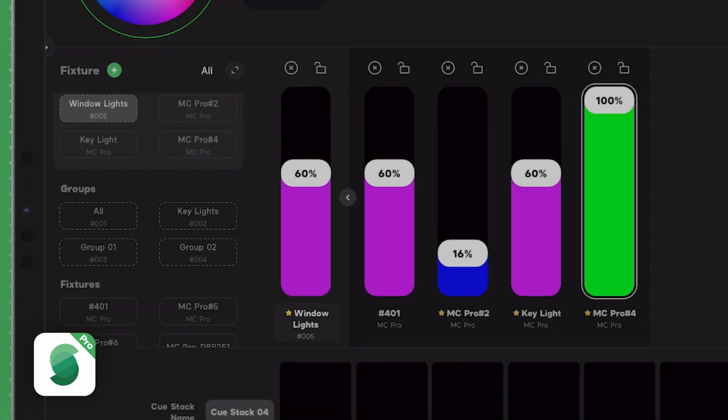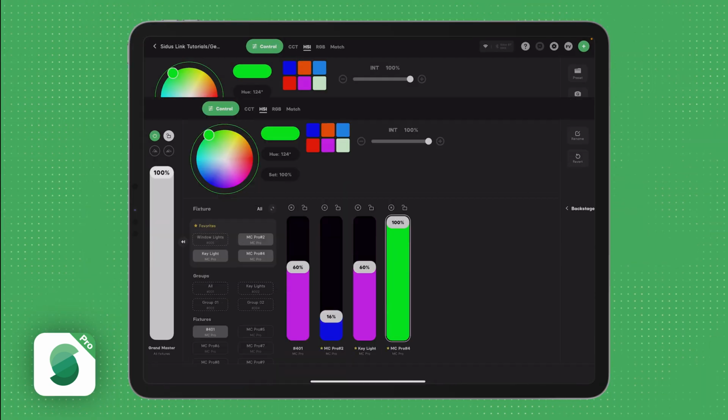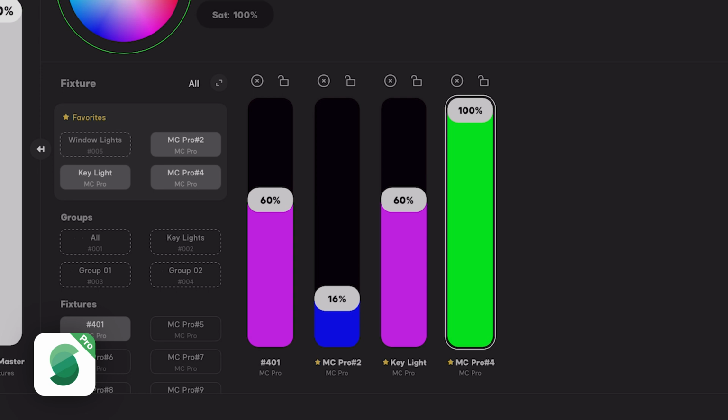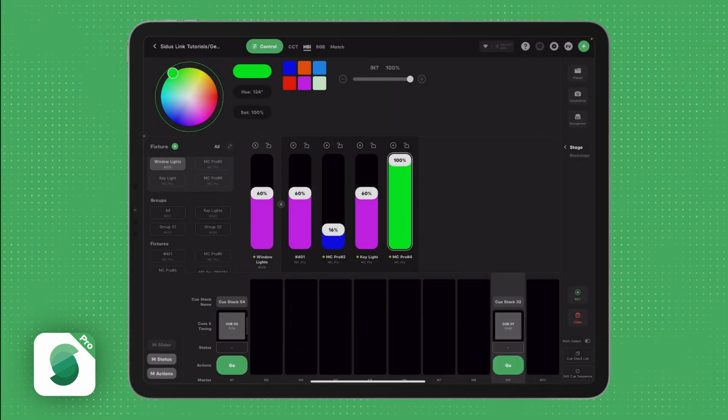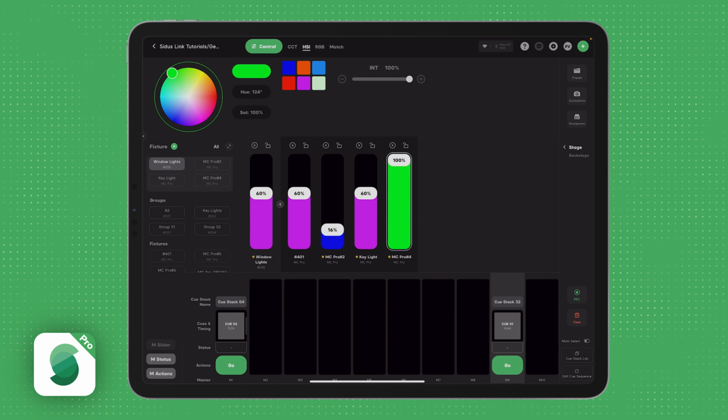When a group is recorded into a queue, it only records the individual levels of the grouped lights. It does not record the group master level. Next, let's talk about your primary area for editing fixtures. This is your stage.